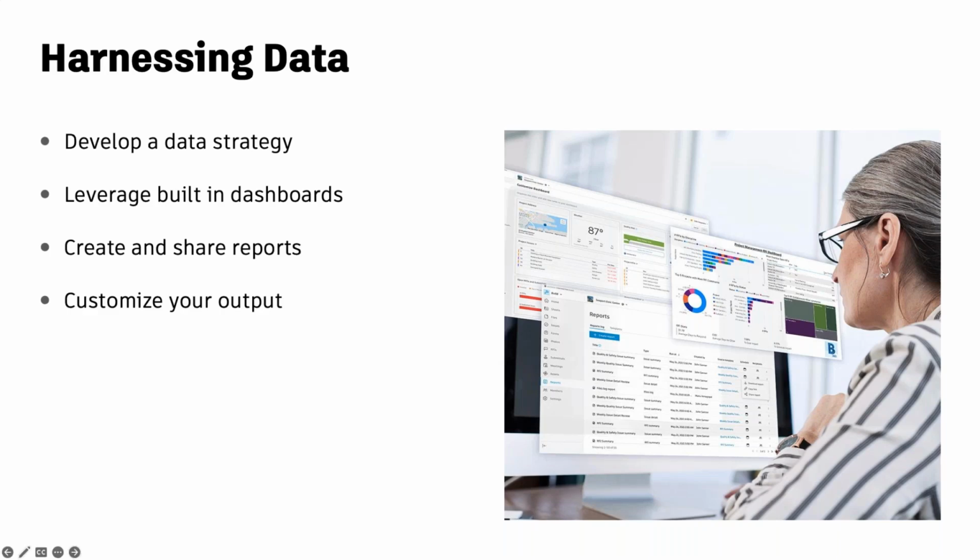So to start, you need to develop a data strategy. Kim is actually going to touch on this a bit more and give some great examples, but I think this is a really foundational way to keep your company focused and set goals so that you're getting what you want out of this effort. Once you get that data strategy up and running, then you can dive into things like leveraging built-in dashboards, creating or sharing custom reports, and finally, customizing your output in a way that's specifically geared toward your company goals.